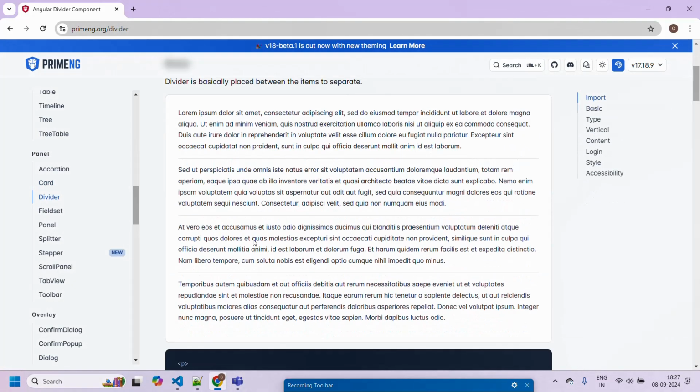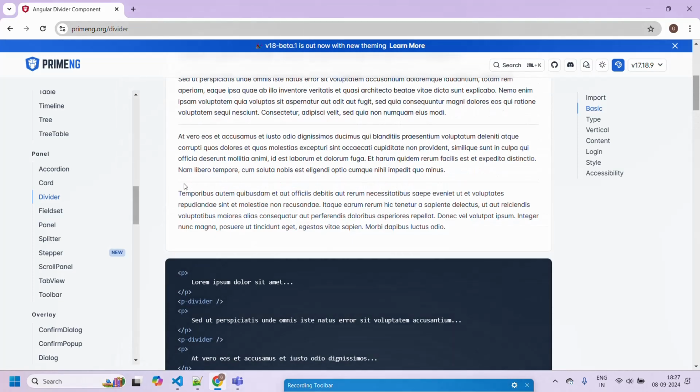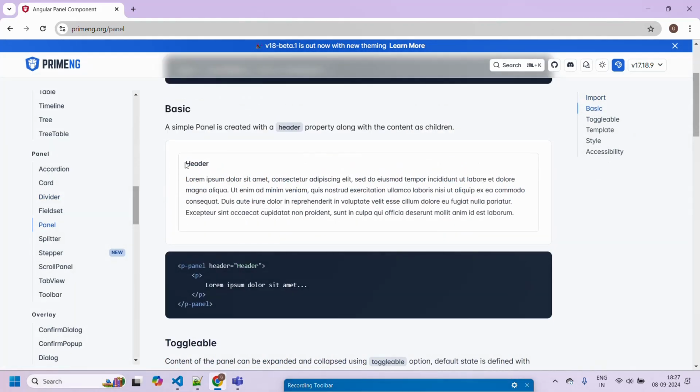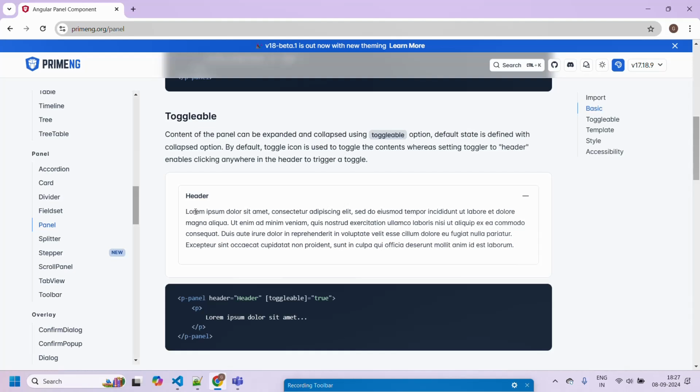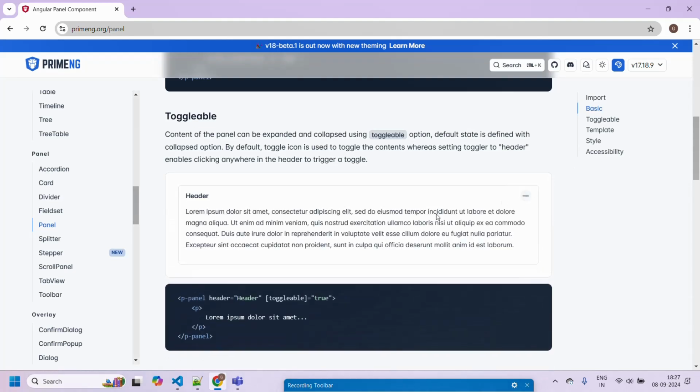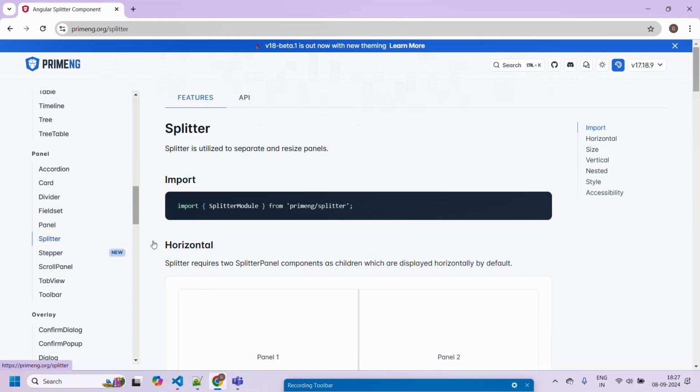Then divider, so you need to go like here. If you see here, we have a divider in between two columns. Then panel also, like this way you can use a panel as well. So if you minimize, that panel will also minimize. So that thing we can add.